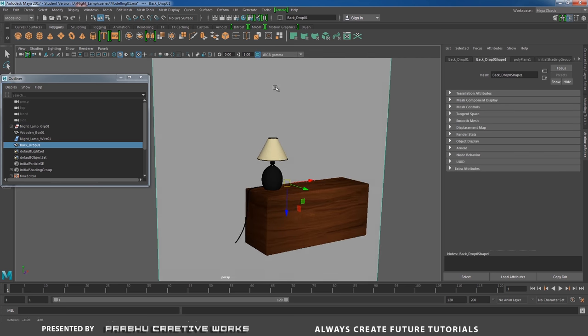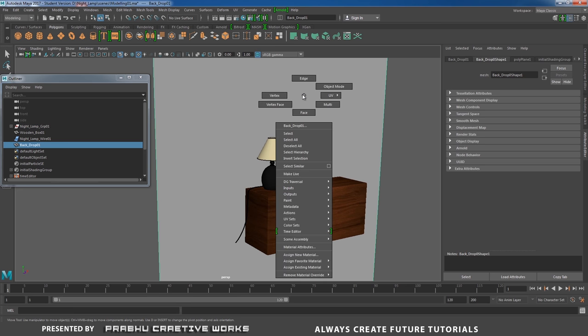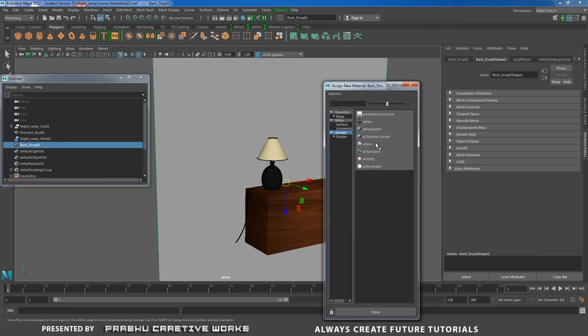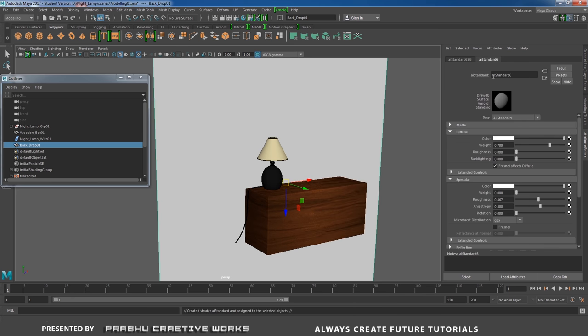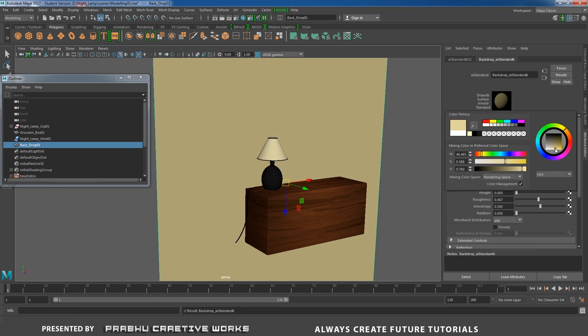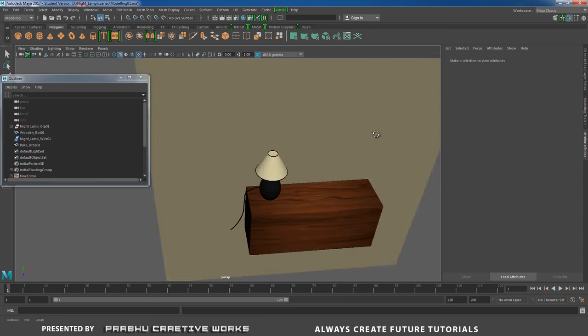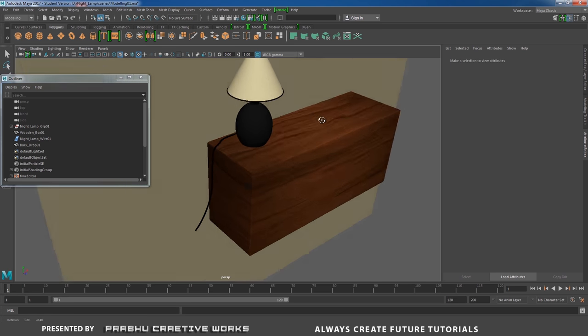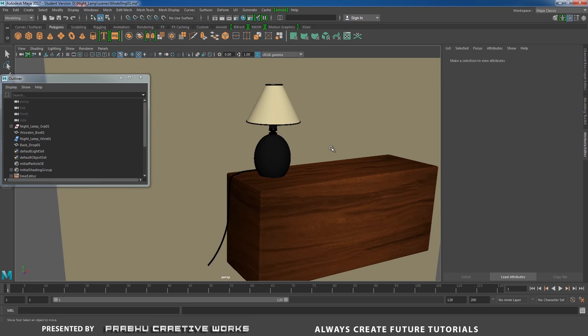This one is a backdrop, so right click and choose assign new material and choose Arnold AI standard. And this one is the backdrop, I want to rename it as backdrop_AI_standard. This also I need to use some sandy color, a very tiny bit of sandy. I will use a little bit of darkness, like this. Now we have used some basic material. Now we need to start lighting.